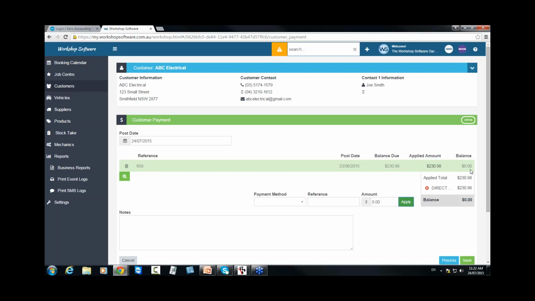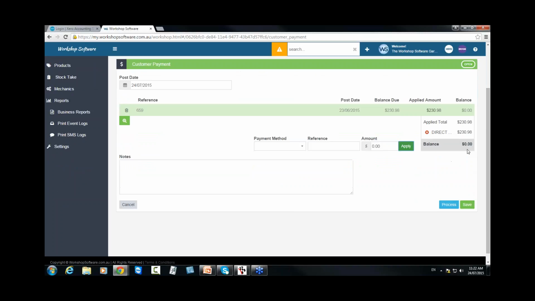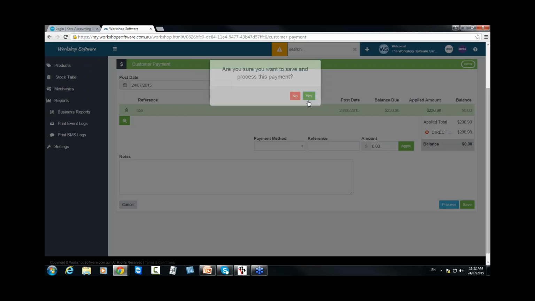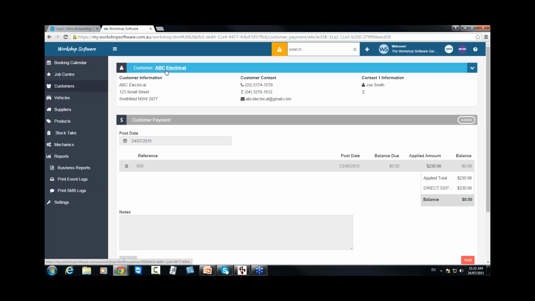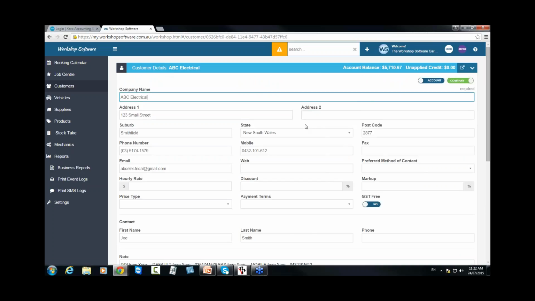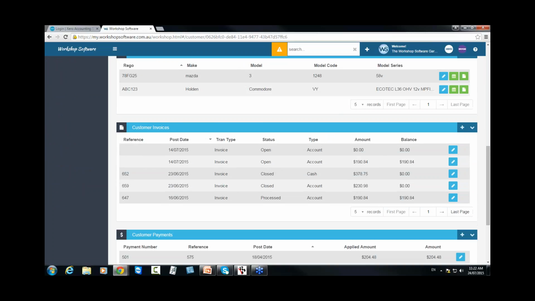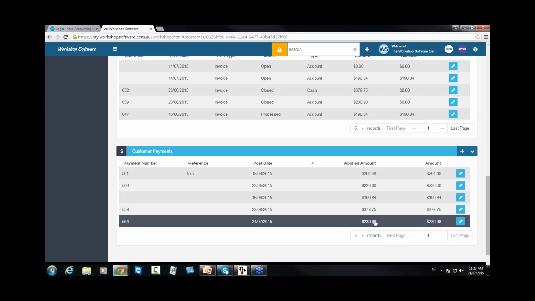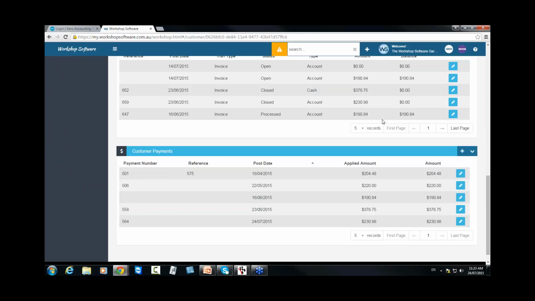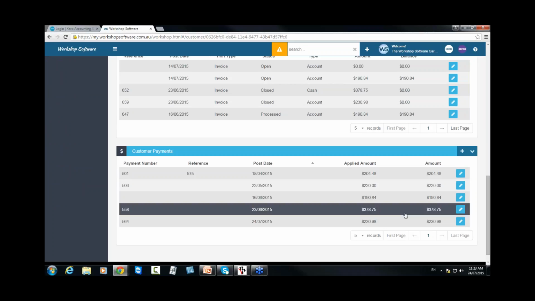Okay, we can now see the balance has changed to zero. We have no balance again, and we can now process. That has now applied that payment against that customer invoice. So if I go back to ABC Electrical and look down the bottom here, we will notice that $230.98 invoice 659 is closed, and we can also see that there's a payment. So there is no balance owing at all.